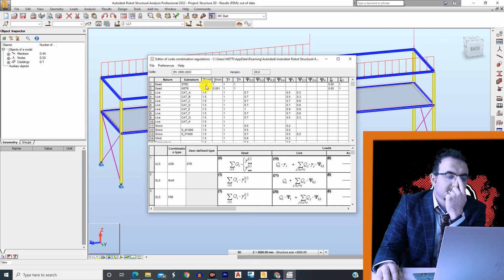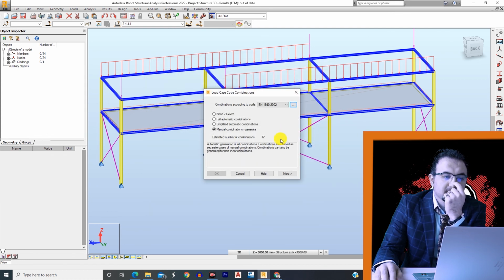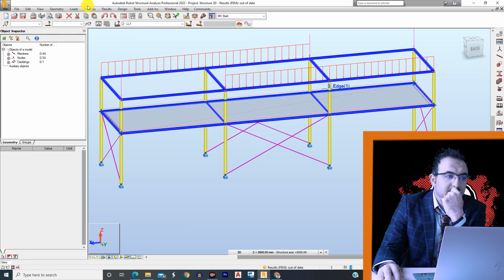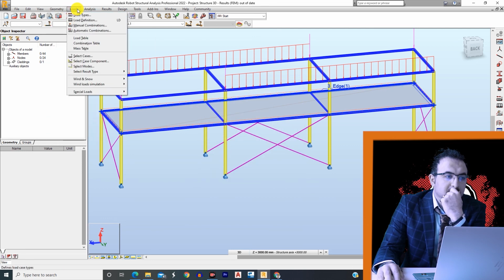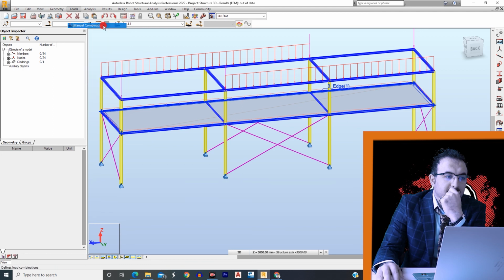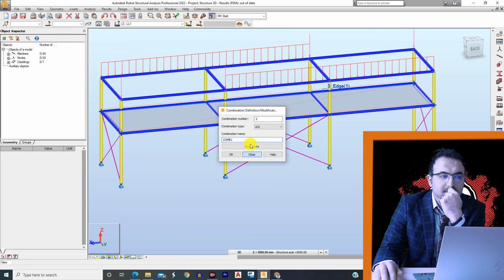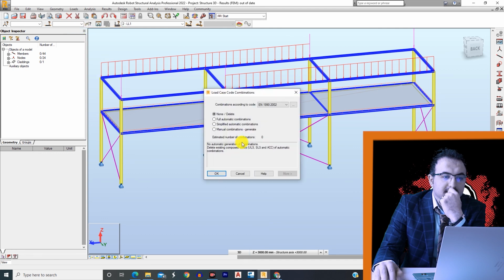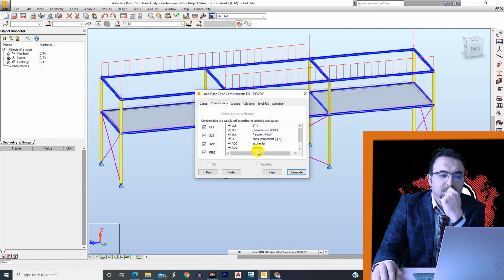1.35. I prefer manual. So manual combination. No. Automatic combination. Simplified. Here. Simplified automatic combination, and then we have more to define.